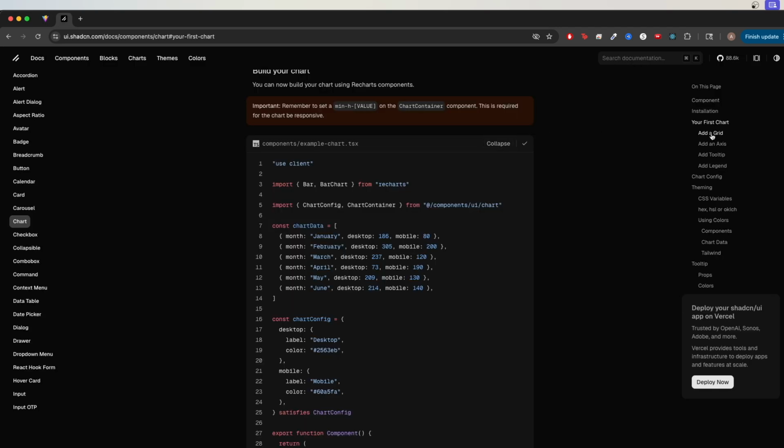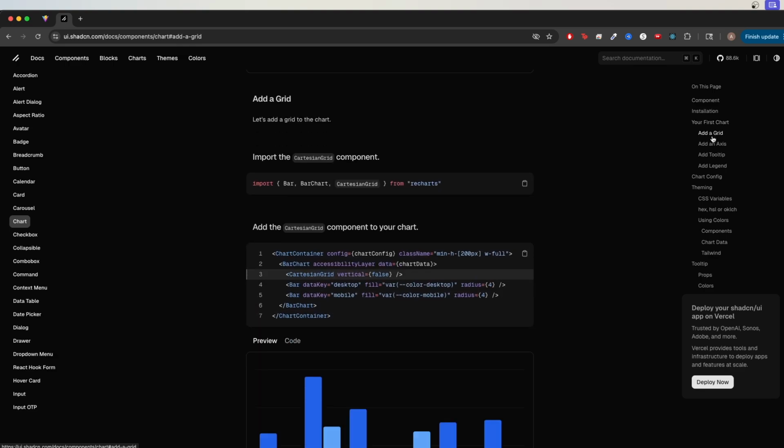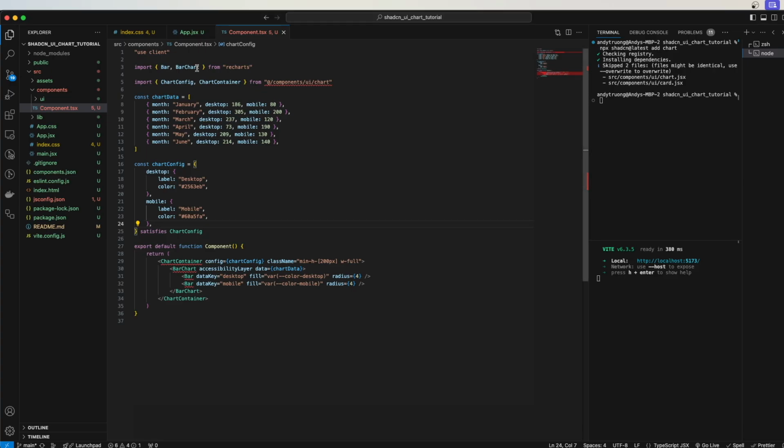Going back to the doc, we would now add a couple different things to make it look more like a typical chart. The first thing we will do is add a grid. So we can just click add a grid on the side here and just follow the instructions. First, we want to add this Cartesian grid import from recharts. So we can just go back to our component.tsx file and just paste in the import just like this.